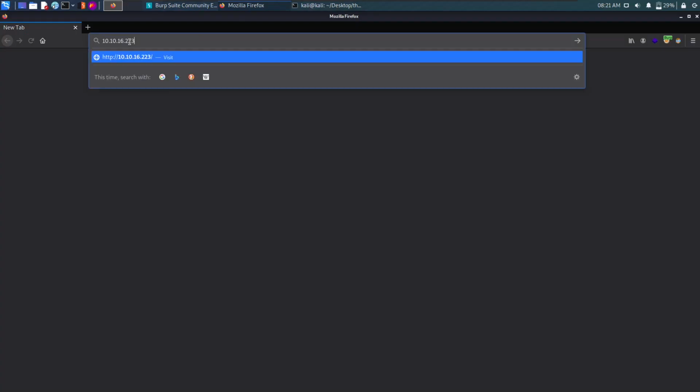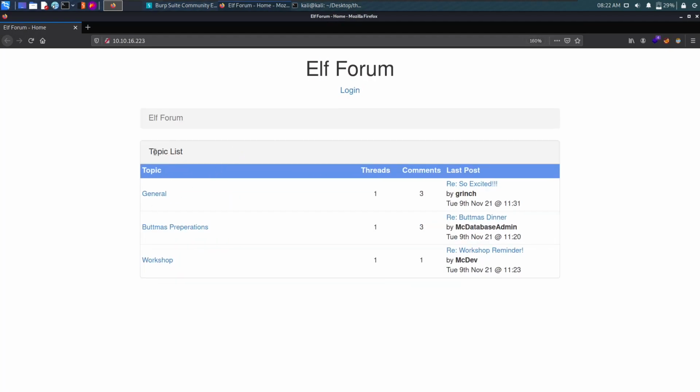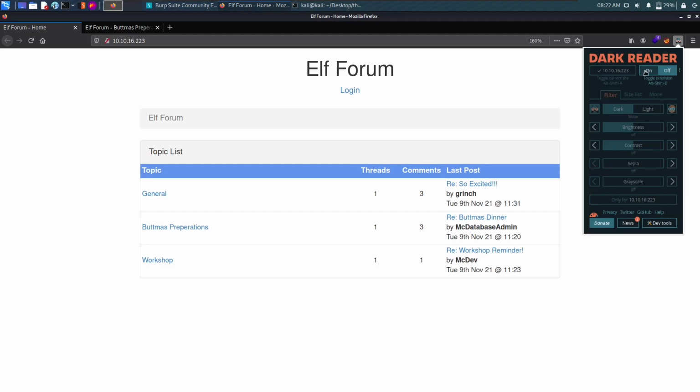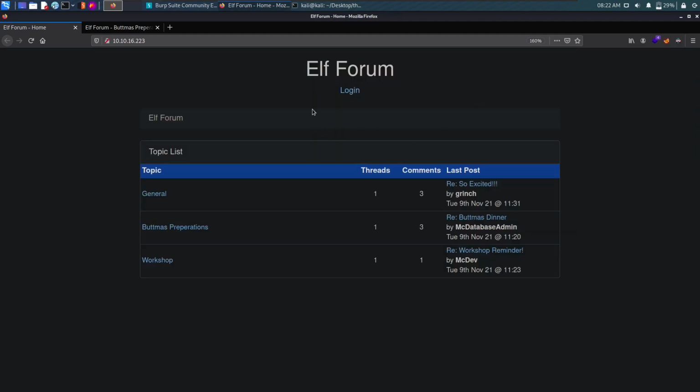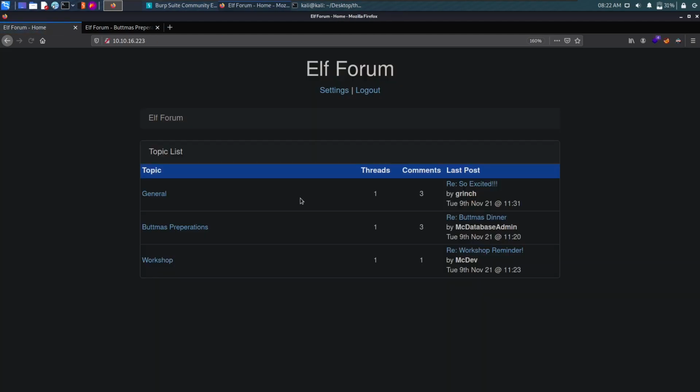In my browser, let's browse to this page. All right, so we are in, and we can see topics, threads, comments, and last post. General, Christmas preparations, but due to the plugin, it changed to this. Let me turn on Dark Reader, it's a bit harsh on my eyes. Perfect. And we have a login page, and we were given some credentials. If I'm right, it was mike, password kitty, I guess. Yeah, we are in. Okay, we have database admin, we have Grinch. Yeah, the Grinch is a user we are searching for.